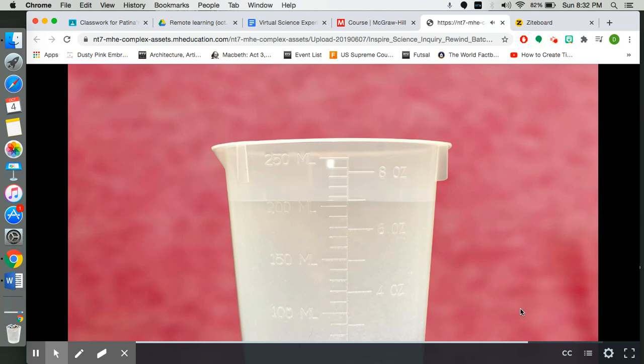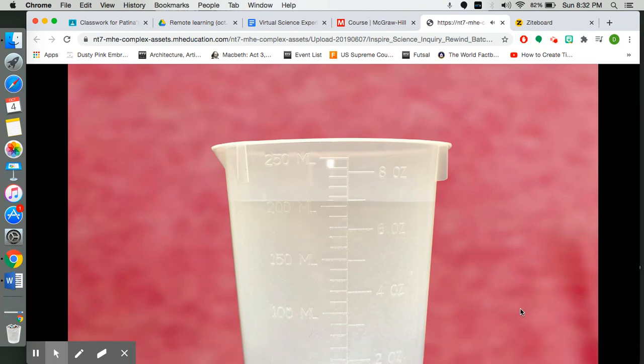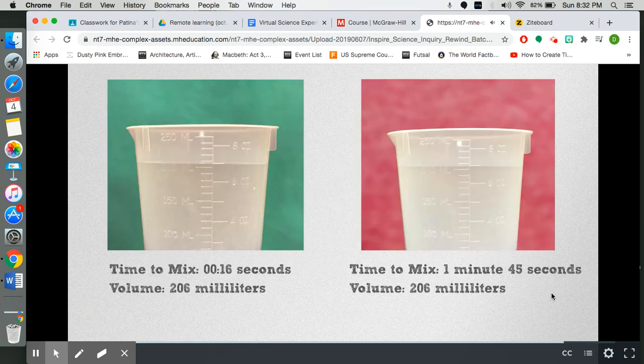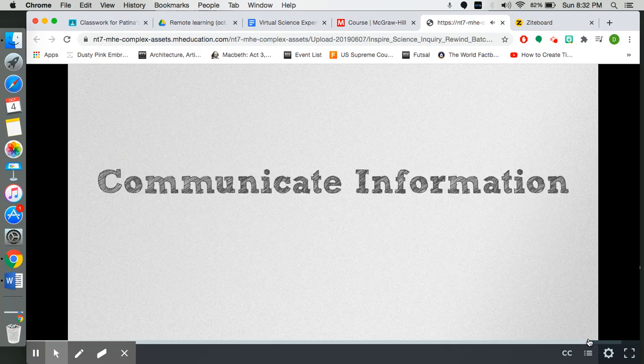Remove the spoon from the beaker of cold water. Measure the volume of cold water and sugar in the beaker. Record the volume for the cold water and sugar. Looks like it's 200 milliliters. What do you notice that is similar and different between the two beakers? Now that you've finished gathering information, take some time to discuss.